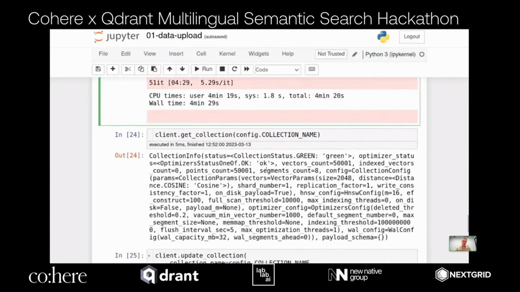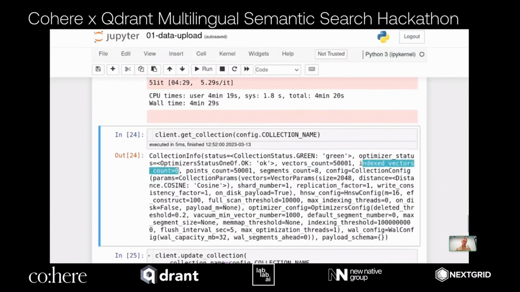But you may see that the number of indexed vectors is 0. That means there are no HNSW graph segments that could be used while searching. So the search time should be relatively high, because we will need an exact match. Qdrant will need to perform a full scan on all your vectors, which might be quite slow.